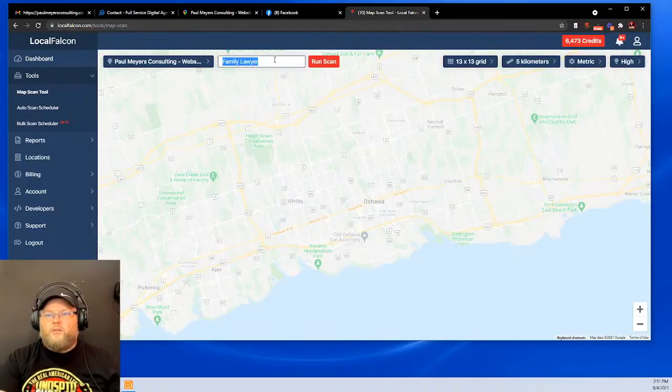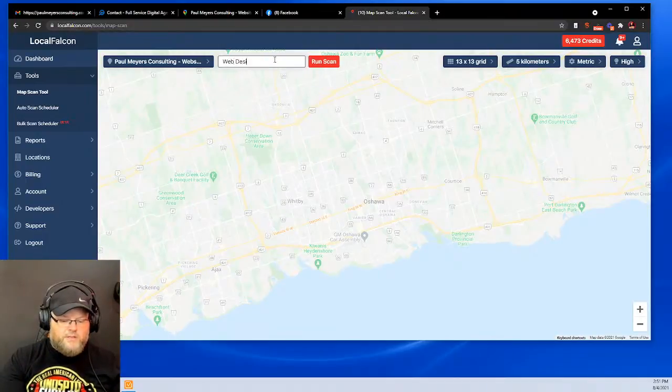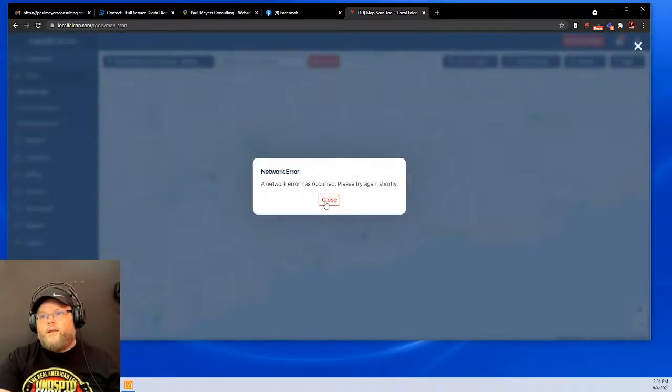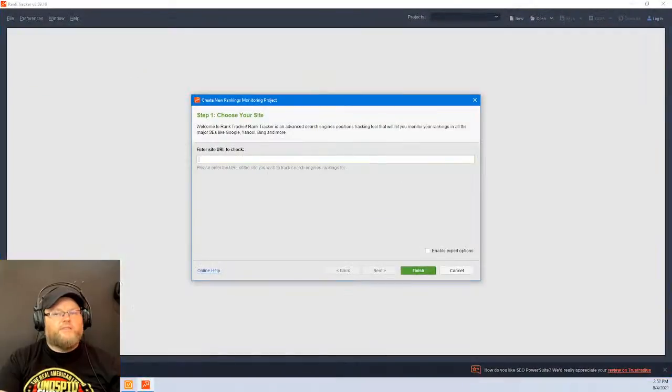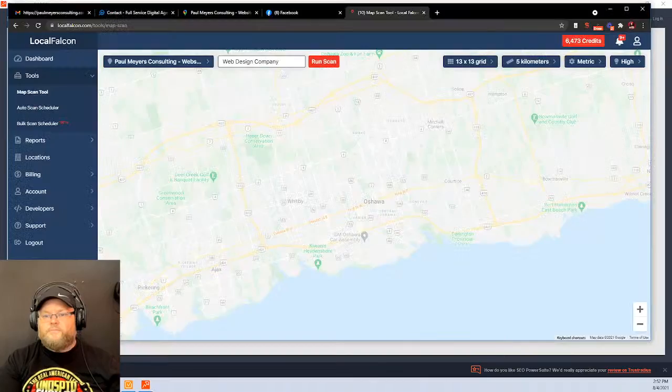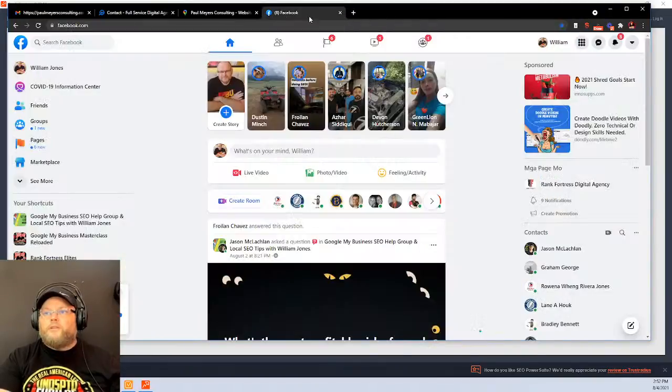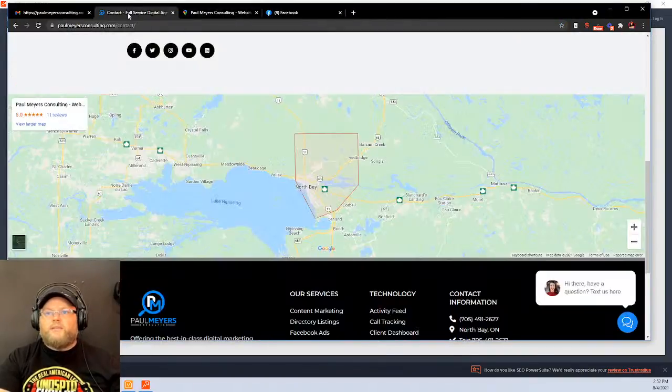So if I go web design company, and it gives me a network error. So we'll pull it a different way. This is one reason why I have multiple tracking abilities. I also use Link Assistant. They have another tool called Rank Tracker, and I'll use that to track a website's rankings as well. So we'll use multiple things. A lot of times when it's like this, this is kind of what we have to do.